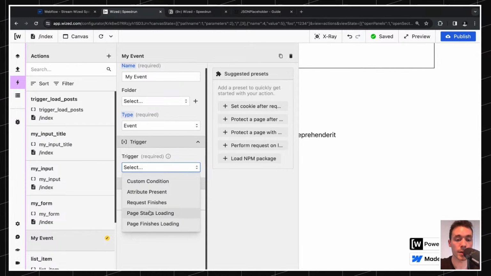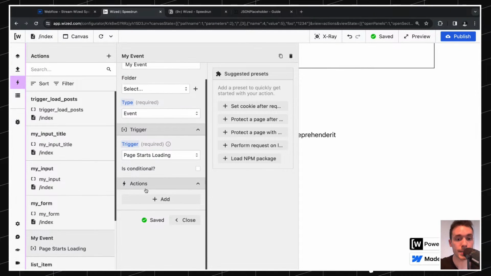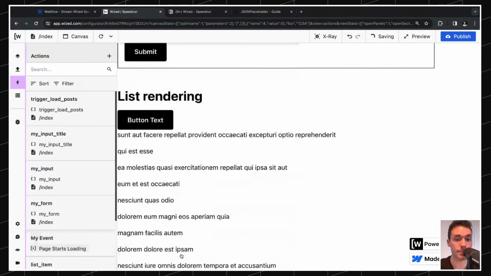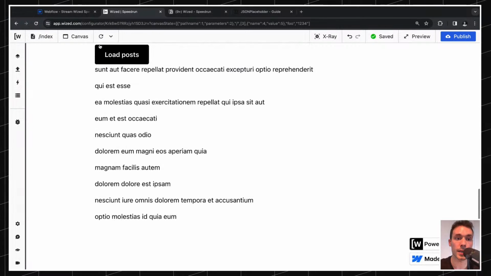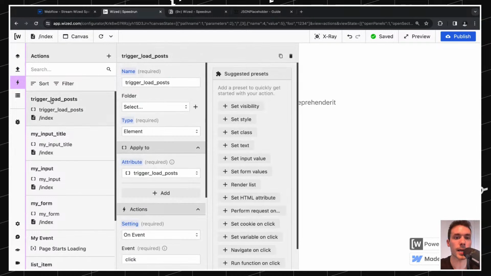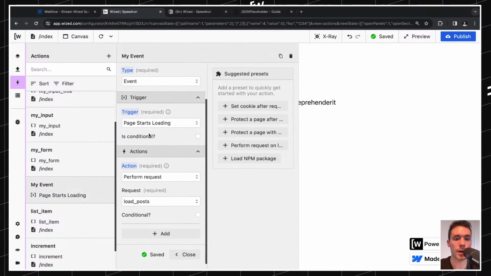So let's start with the two basics. Page starts loading, obviously what's happening is that I want to run my actions when the page starts loading. Nice. So for example, I could say, hey, when the page starts loading, I want you to perform the request to load the posts. Nice. So this means that anytime that I reload the page now, those posts are going to be immediately loaded. Nice, right? Okay, like that. I know that we have some content flashing. We're going to talk about that later. But essentially, anytime that we start loading the page, we fetch that request. Okay. We could also change that to make it not on the when the page starts loading.